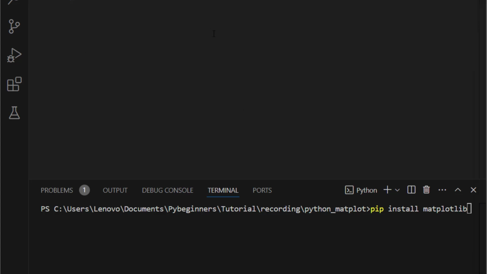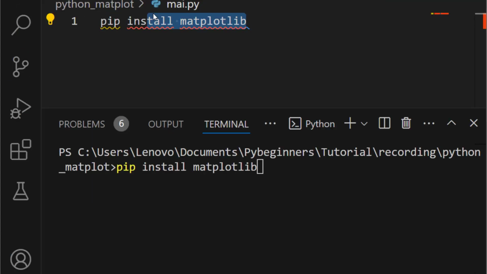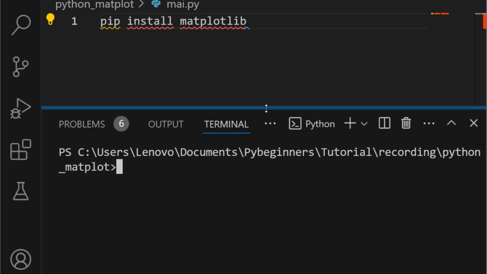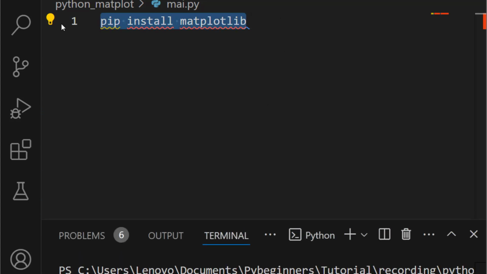So you just need to enter this command, pip install matplotlib, in your terminal. After that, just hit enter and it will install. Since I have already installed it, I'm not going to install it again. When it finishes the installation, you can take this line of code, so that you can check if Matplotlib is installed or not. I'll keep this line of code in the description of this video.